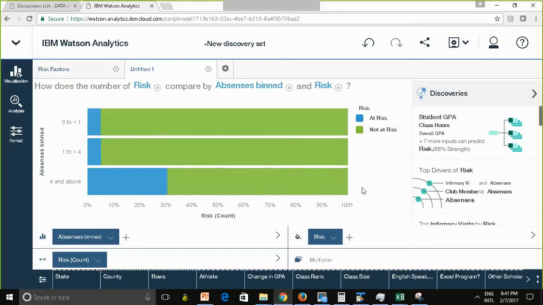Now, what else I could do here is a new functionality. If you may have used an earlier version of Watson Analytics, this is new in this version. This is something called multiplier. So what I want is to see this chart, but I want to see a separate copy per gender, perhaps, right? So here's my gender. What I'll do is drag and drop.